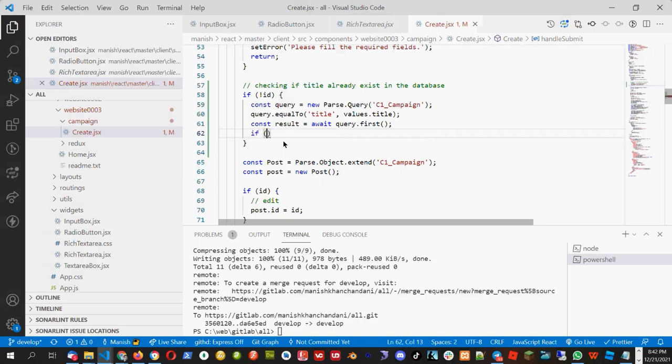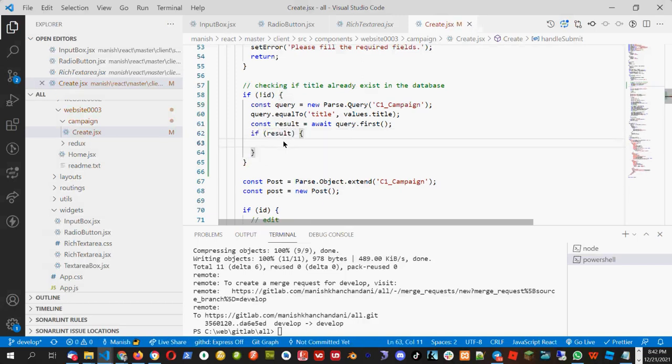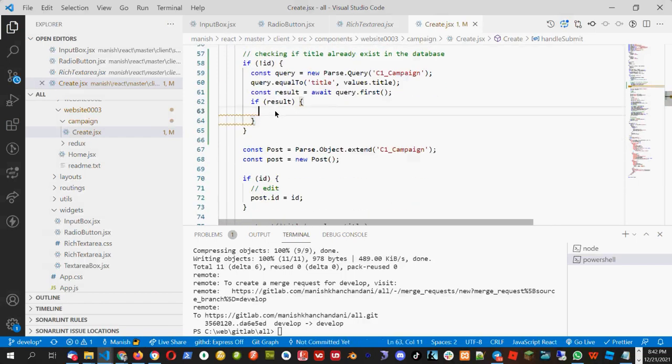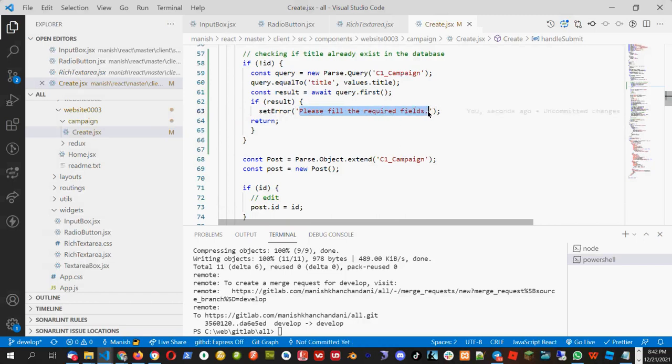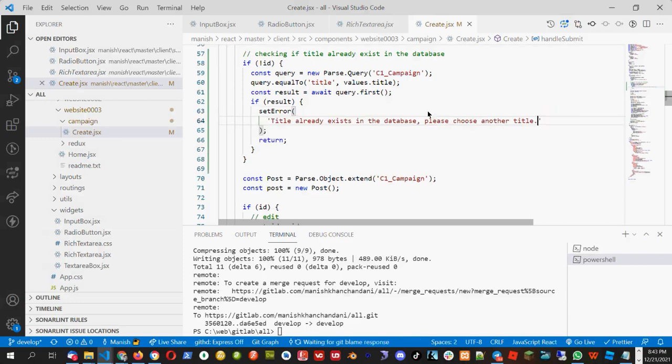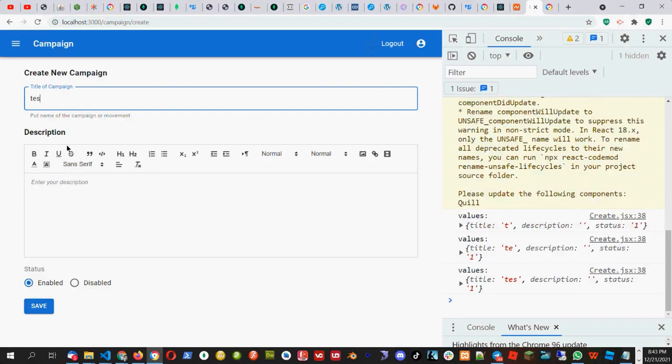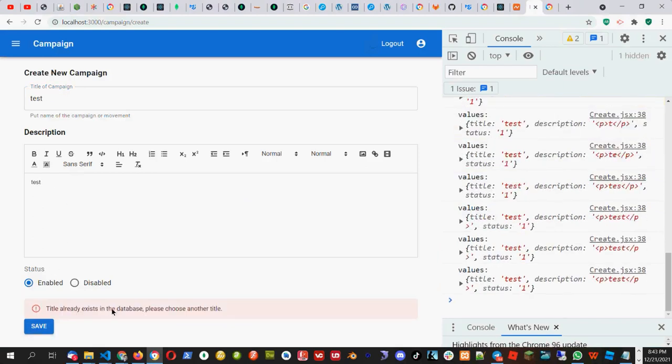And here I will say if result is present, that means the title already exists in the database. I will just set the error and return it. I will say title already exists in the database. Please choose another title. Okay, let's try this now. So it's saying title already exists in the database.